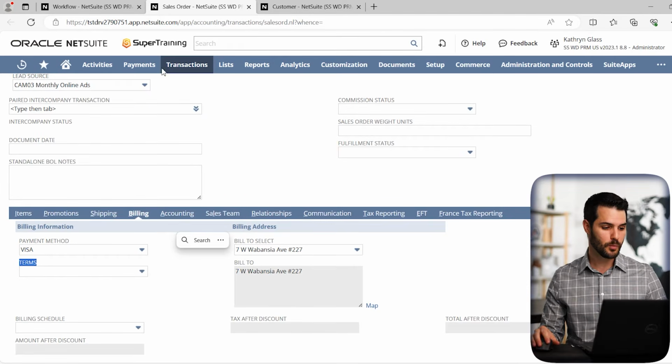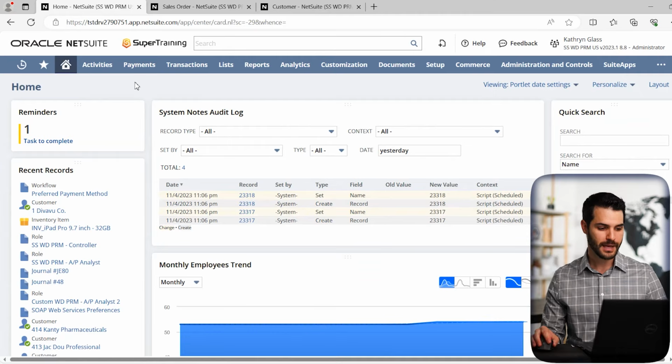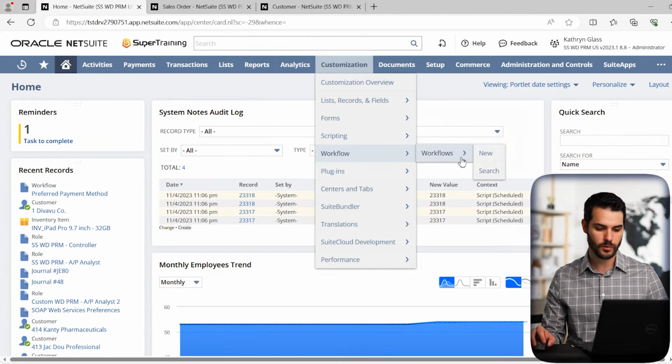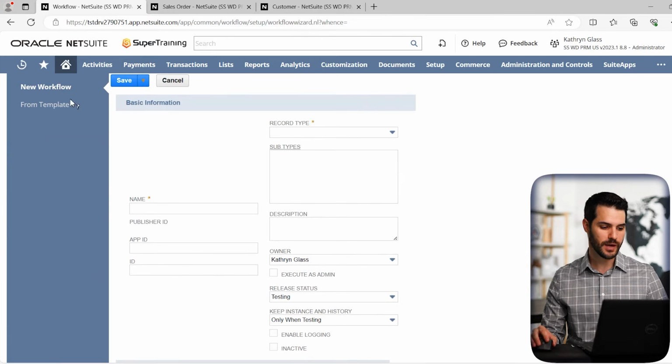So we're going to go back up to our workflows here. And so this one is saved and fine. So we're going to go back to the home dashboard here. And that's not necessary, but I like to come back here as a square zero. So I'm going to go back up to customization, workflow, workflows, new, just like I did previously. So we have a new workflow.